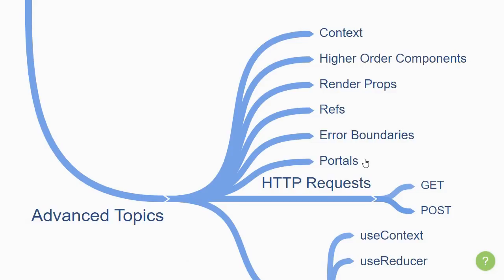Once you've understood these topics, you should focus on making HTTP requests from your React application. You can either use fetch or a package like Axios to understand how to make get and post requests at the minimum.